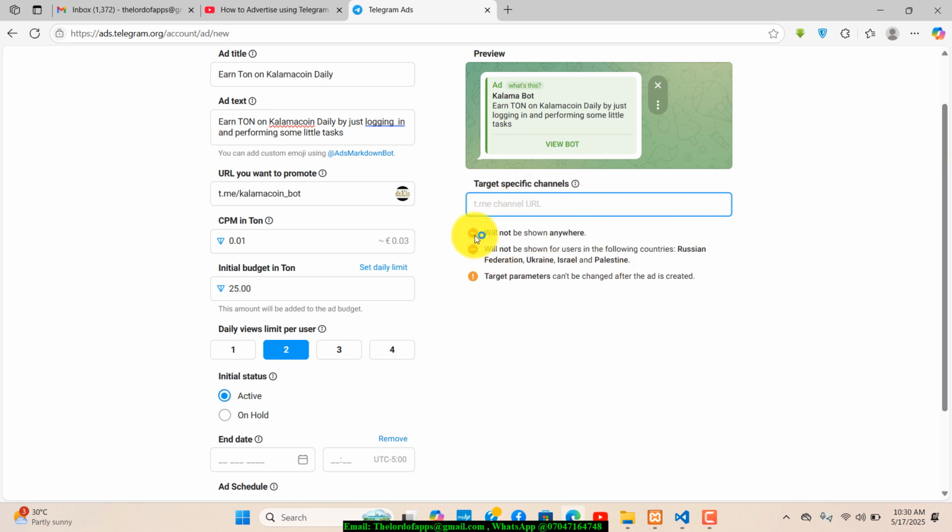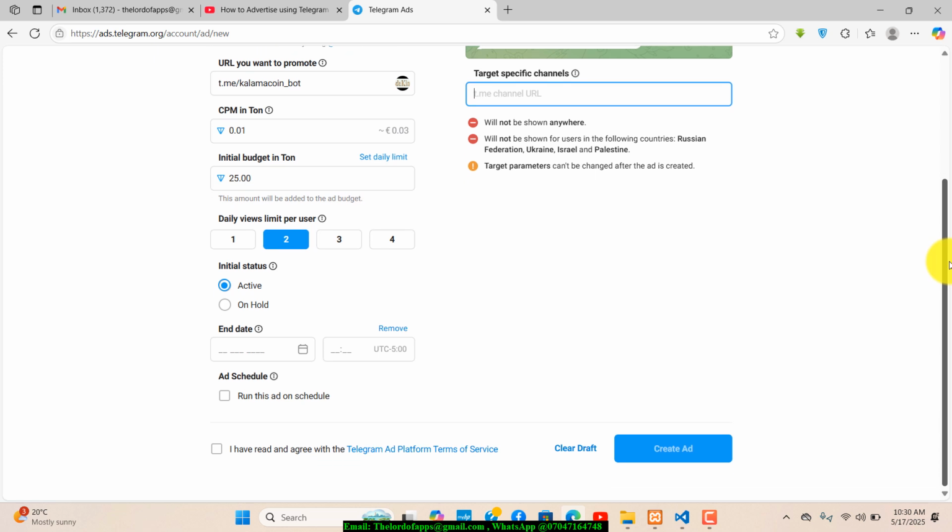And then once you put that, if you take a look down here, you see that this will not be able to run anywhere else except whatever you put in this particular place. That's what that is simply saying. And then down here they are saying that this will not be shown for users in the following countries: Russian Federation, Ukraine, Israel, and Palestine. So your ad will not show in those places, but it can show in some other countries that are not mentioned right here.